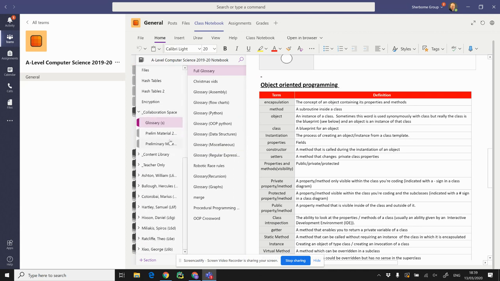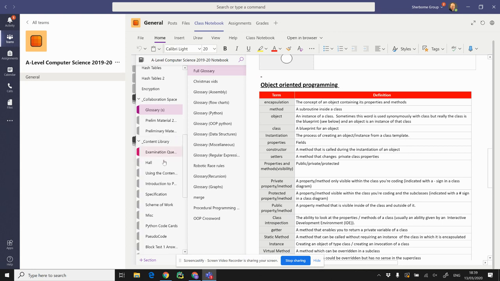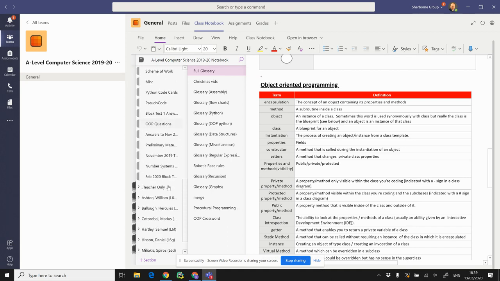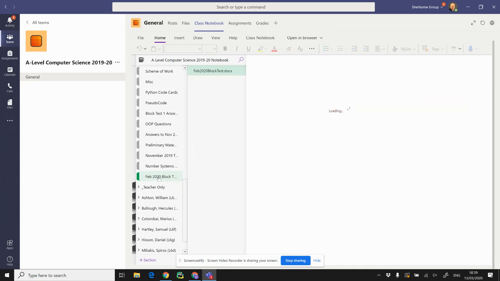The other area of interest is what's called the content library. Now, I use the content library, as you can imagine, for things that I give out as handouts. So, for example, if I have a particular set of block test solutions, here I've got a February 2020 block test solutions document, and I store it in here.